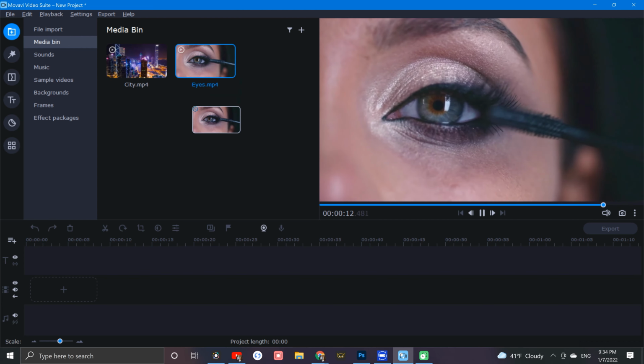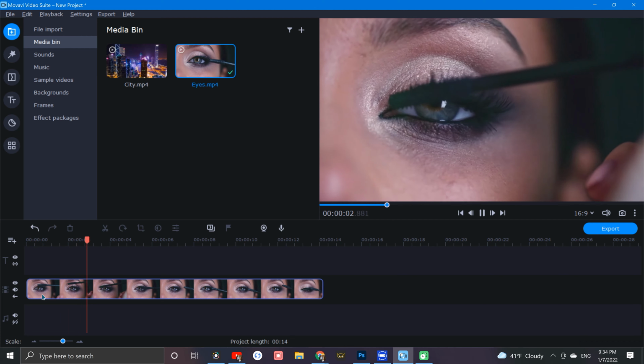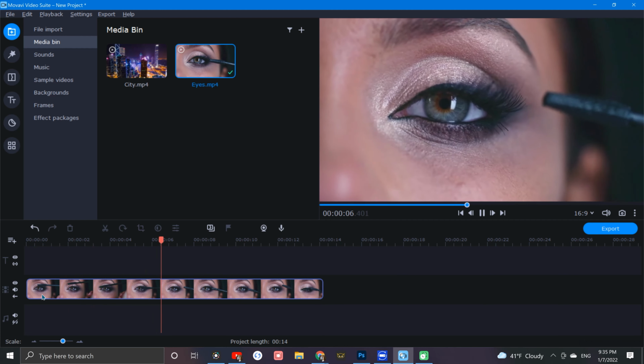When we've got our footage, let's bring that down into the timeline. Now I'll scale in on the timeline a little bit so it's easier to see. Okay, let's play it through and pick out a good moment to zoom through the eye. That seems pretty good right there.